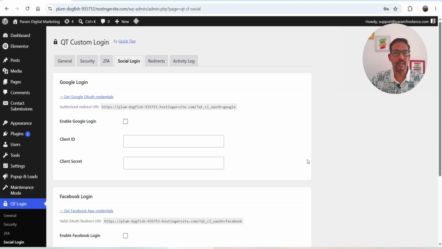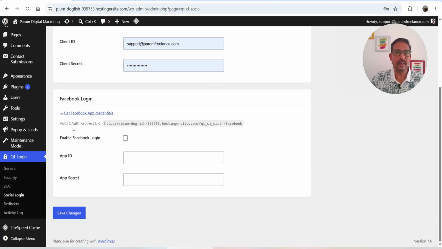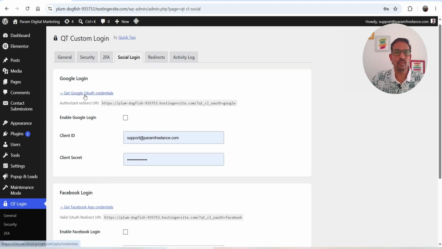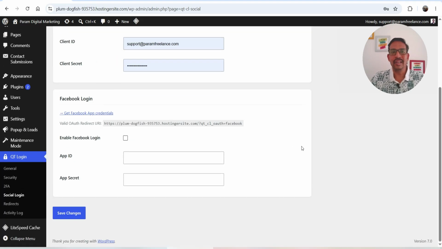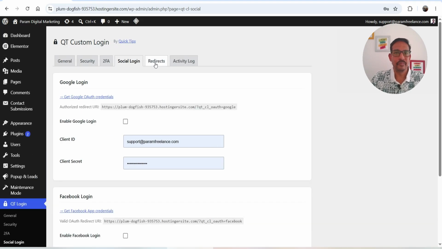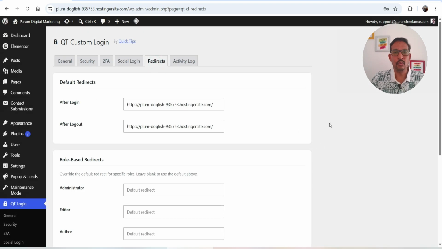Let's go to social login. Again, you can enable the Google login and Facebook login. For that, you will need to go to Google OAuth credentials, get the credentials, enter the client ID and client secret, enable it and save the settings. Same thing for Facebook login. Next are the redirect settings.